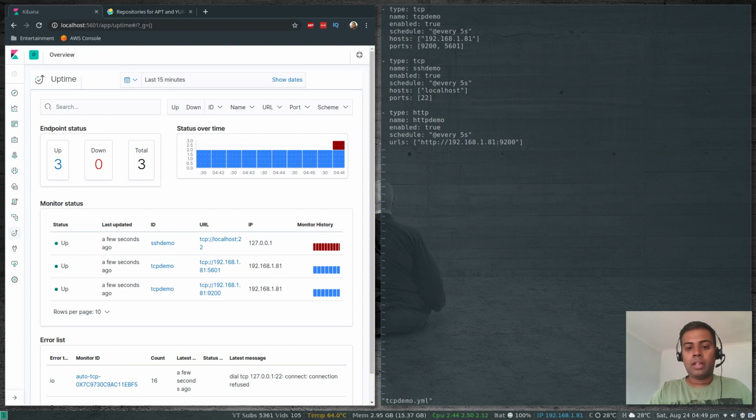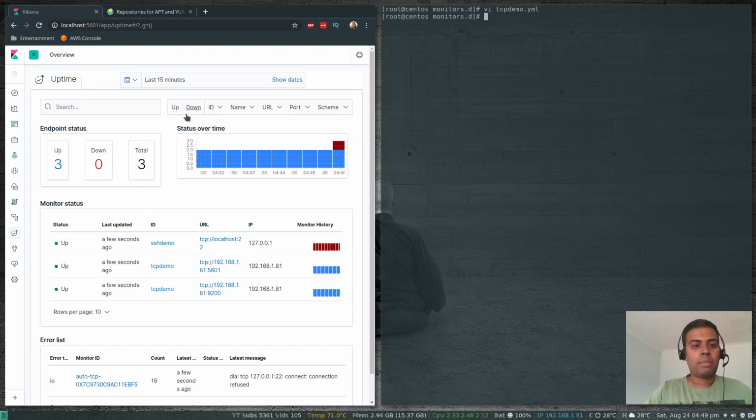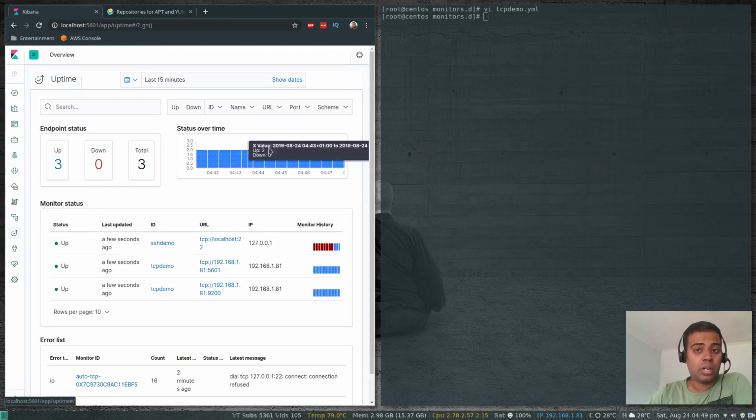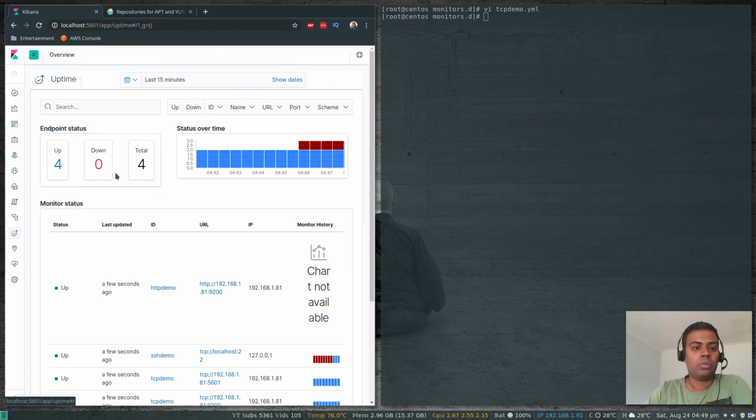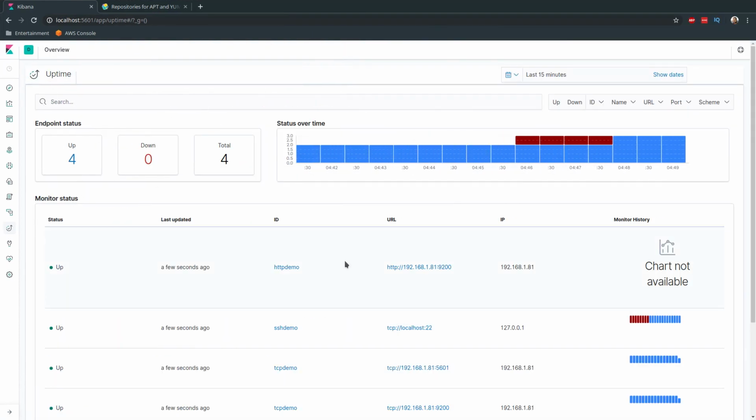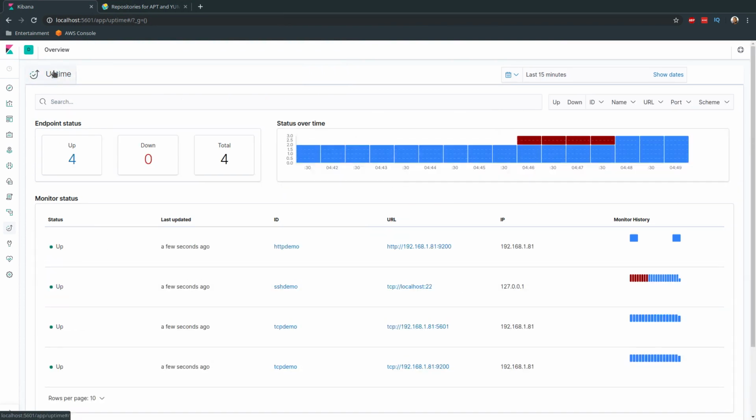Okay, let me save that and come back here and refresh it. If it doesn't work, then we might have to enable or restart the heartbeat-elastic service. Let's see. Okay, cool. Now it has found it. The chart is not available for the first few checks, but it will be available once it has done a couple of checks. So that's HTTP demo. If you look at the URL, the protocol is HTTP, 192.168.1.81, and everything is looking good.